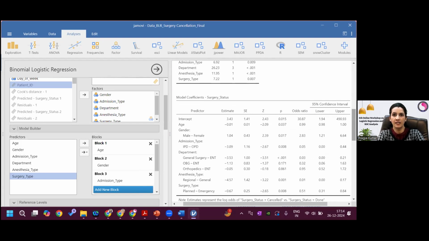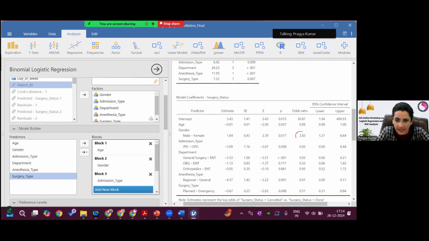So I'll just tell one interpretation. Okay, Venkatesh is done. Anuradha is done. Okay. So, like we say odds ratio, let's say gender, it is 2.83. How to interpret? We say the odds of surgery cancellation is twice in male, because my reference is female. It is 2.83 in males as compared to female.